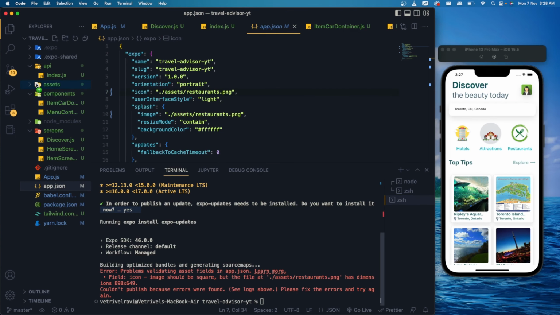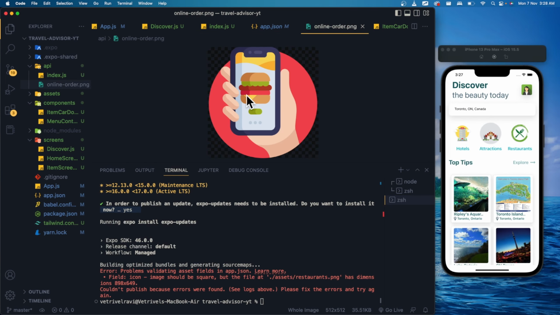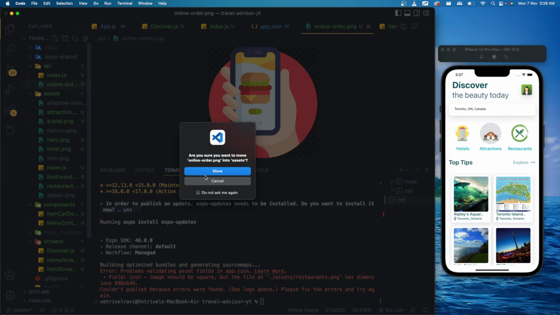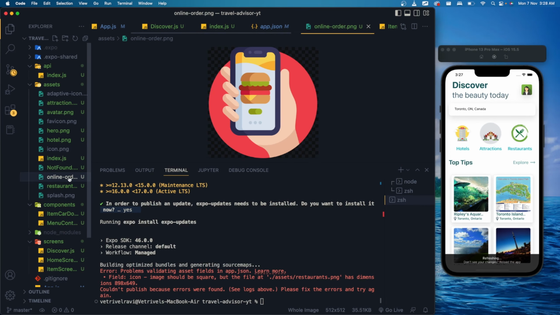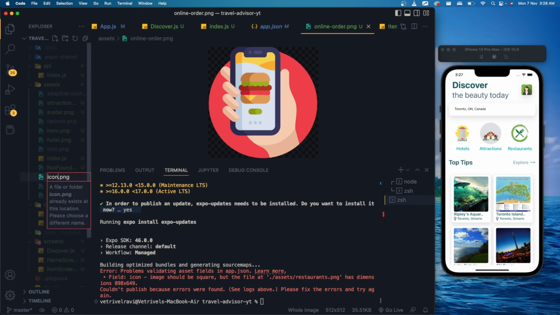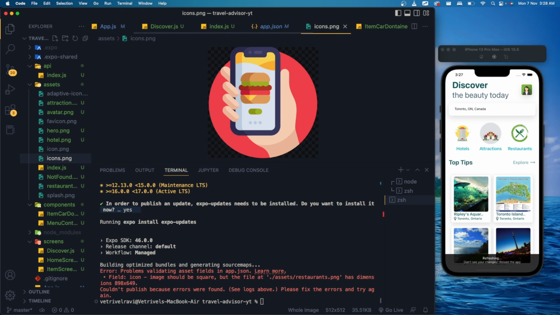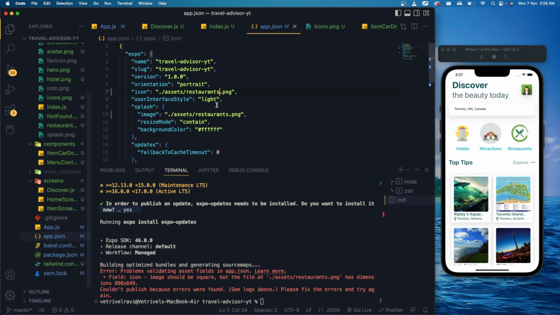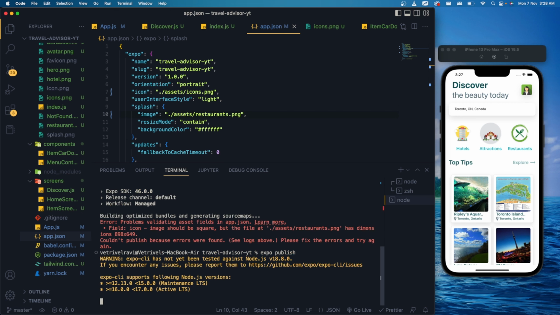Let me go back here and put it over here, in the assets folder. Move. Okay, and I'll rename this file as icon.png. Fine. And let me give this to our app.js. Instead of restaurants here, I'm just going to say icons.png. Save the changes, and now let me rerun the same thing again.